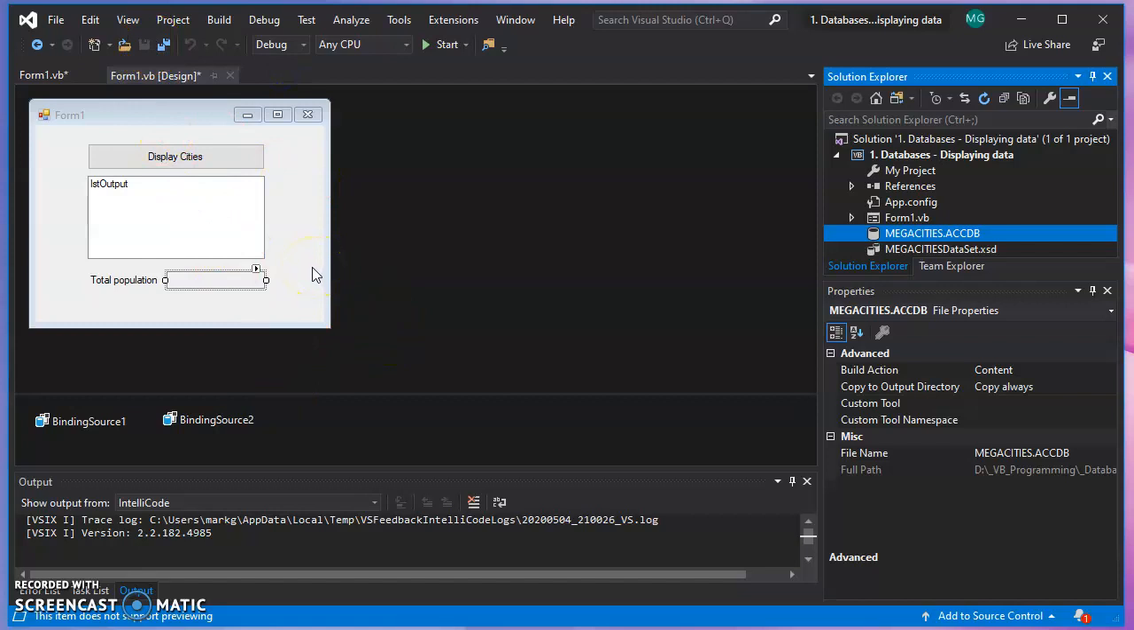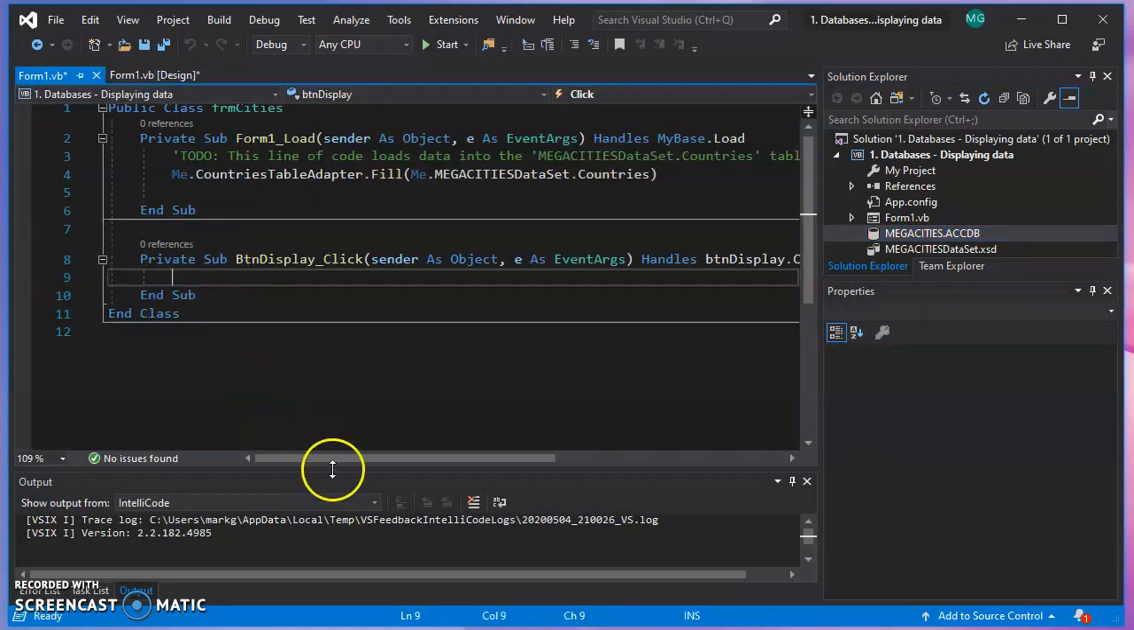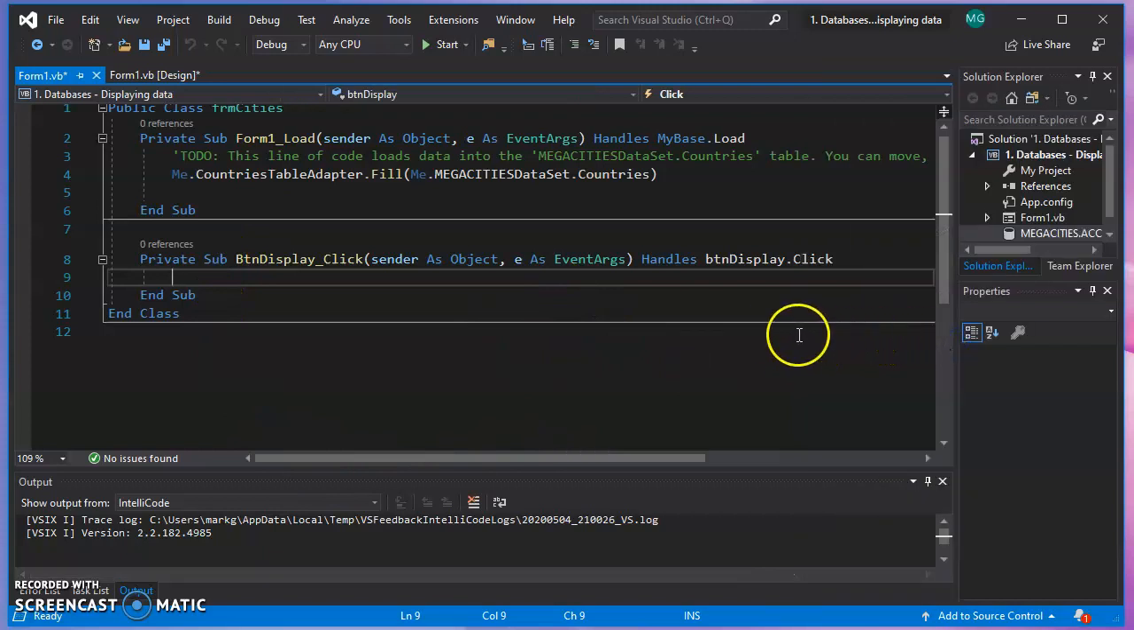Okay, so without further ado then, what we're going to do is we're actually going to program this button. So if we double click on it, you're then brought into your code. It's working correctly. You don't need to worry too much about this, but we've got a subroutine here, which is basically, when the form loads, it's checking our database and looking into our database for us. And then we're going to manipulate the data here as we go.